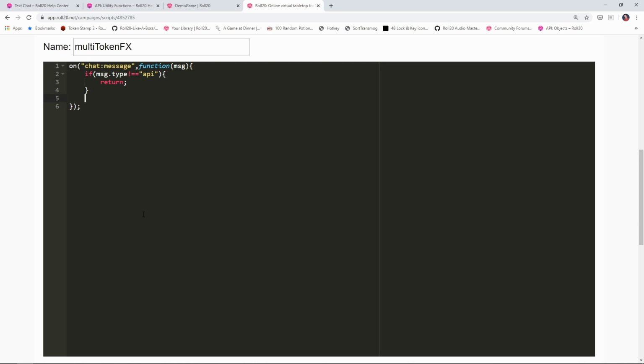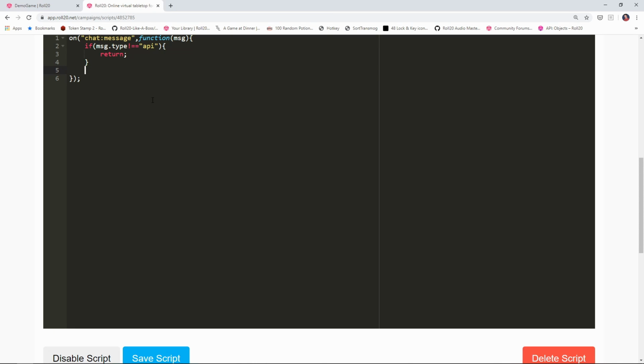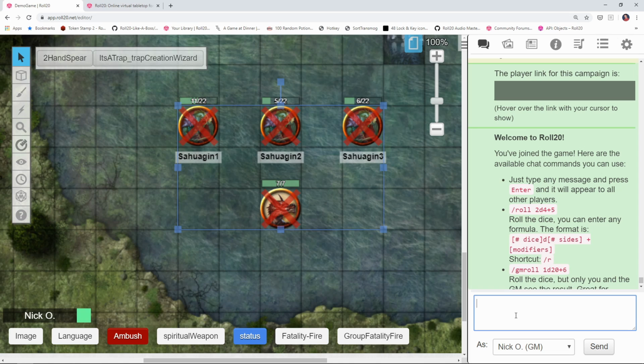Okay, if it is an API command, then we want to check to see if it's our API command, if it's that multi-token FX command. And if we look at the syntax for that command, you can see where we've got a couple of things going on here. We've got the actual name of the command itself, a space, the type of effect that we're doing, in this case a burst, and then the color of the effect, which is fire. So we've actually got three things that are being passed in here.